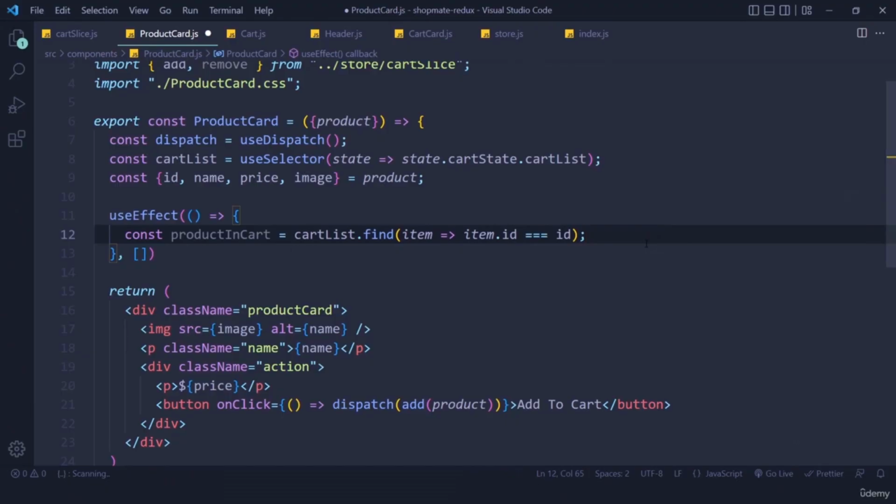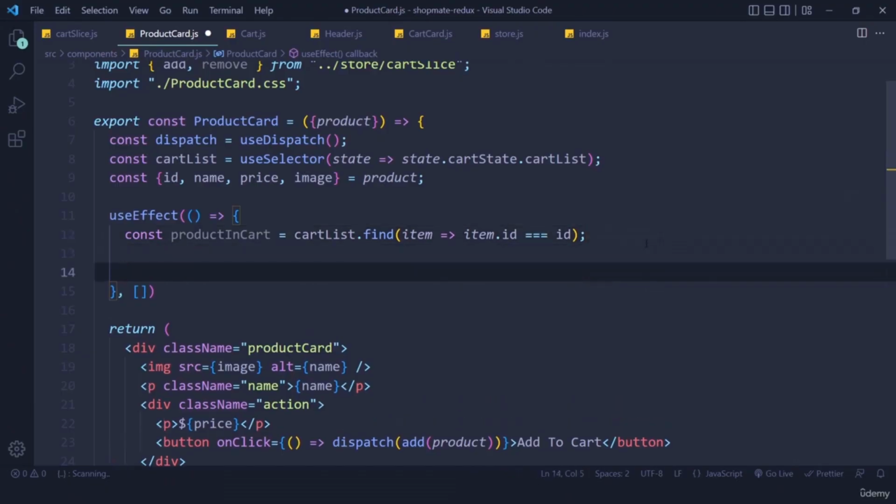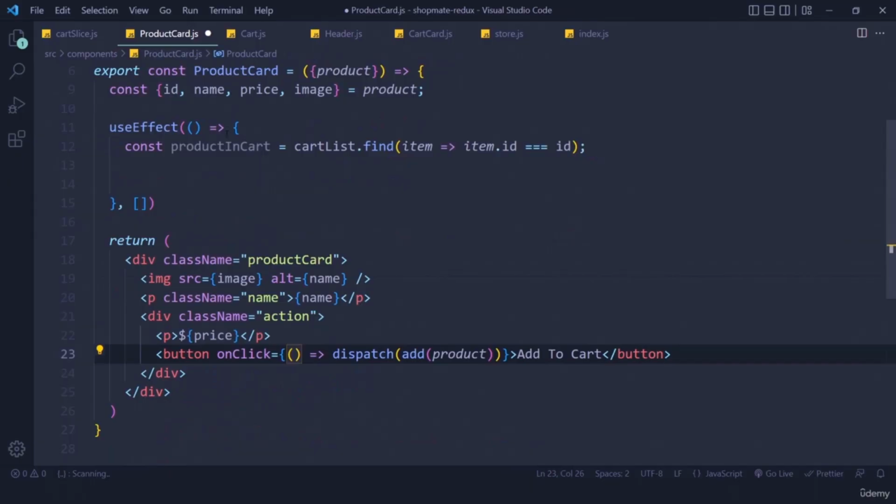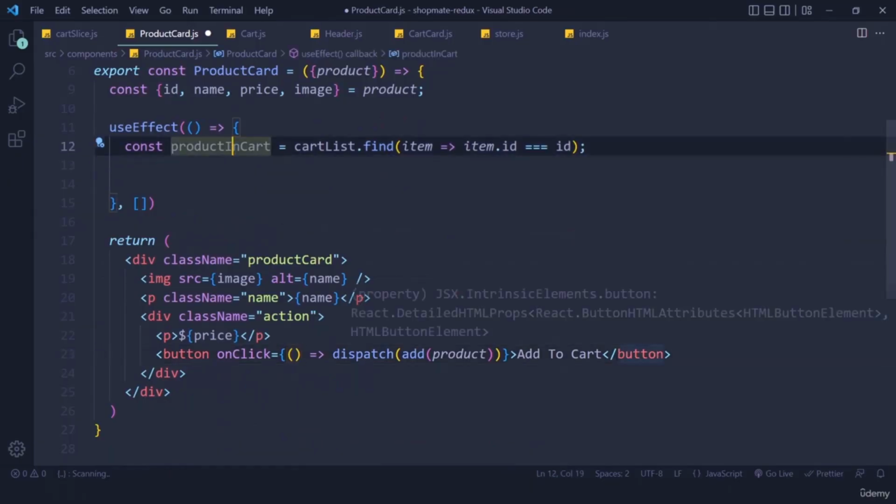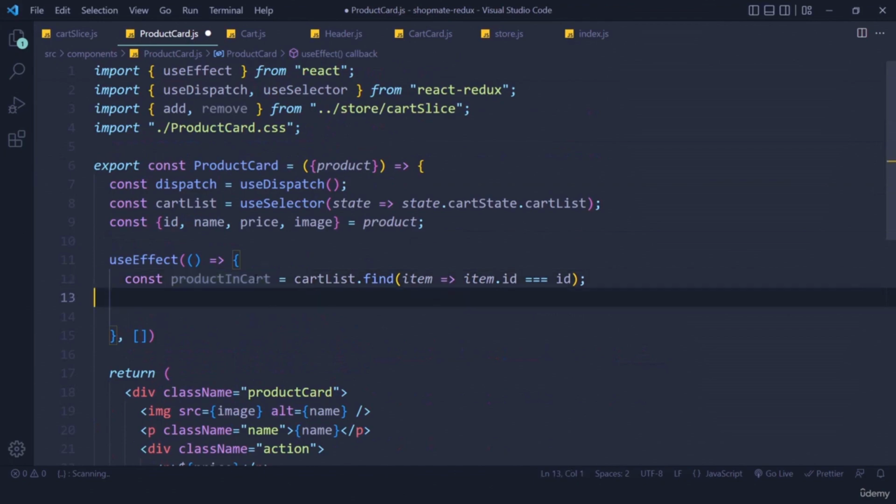Awesome. And then what should I do? Well, I should have access to this here. If it's true, then I should show a remove button. Otherwise, I should show add to cart. But how to handle this information?